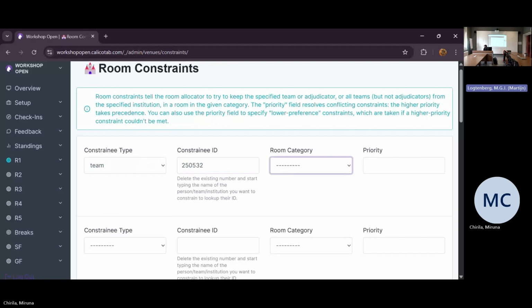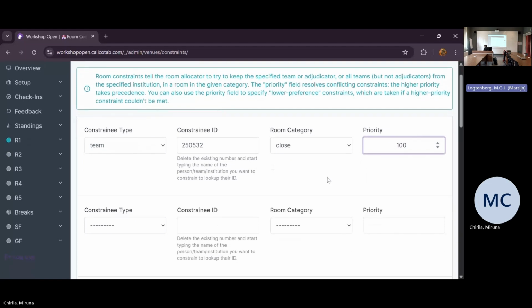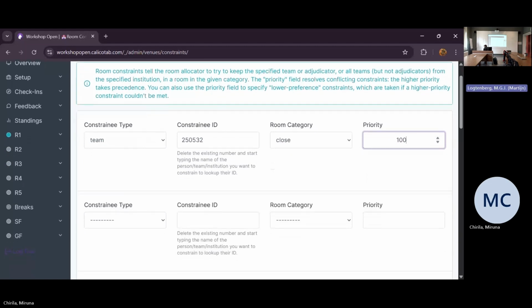And then once we click on room category, you're going to also have a drop-down list, and we're going to choose close. And the priority of this constraint is also going to be 100. It's very important that this is on top of our priority list.